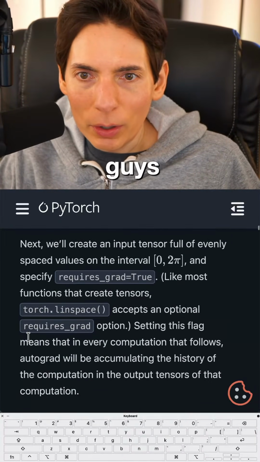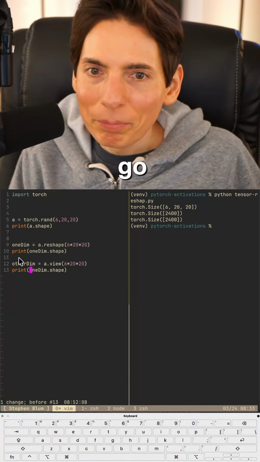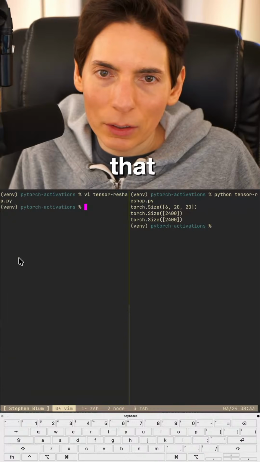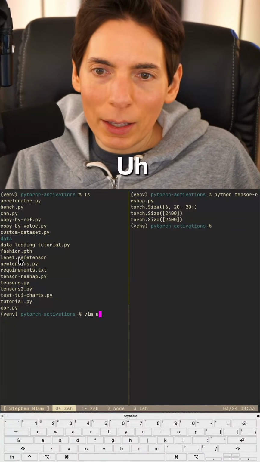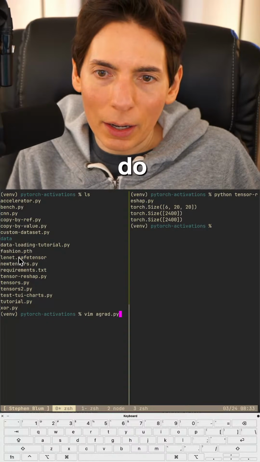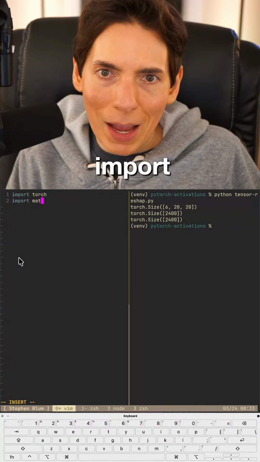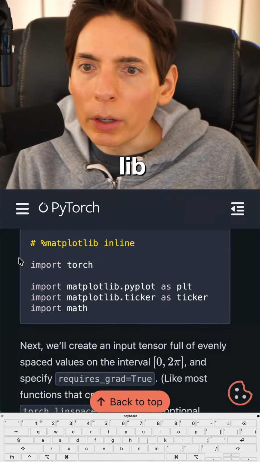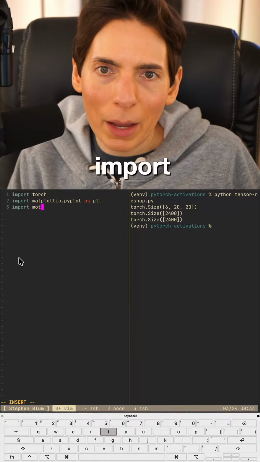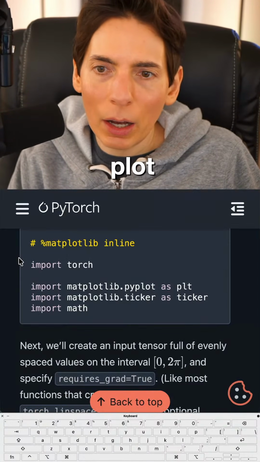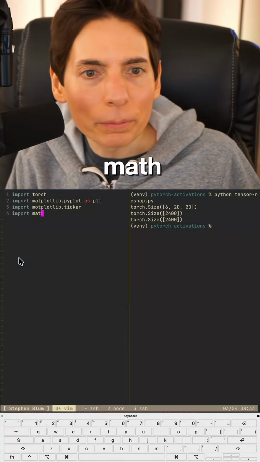All right, you guys, let's get into it. Let's start. Let's pull open our code editor. Here we go. All right, close that. All right, ls. Okay, so this will be vim agrad.py. Import torch, import matplotlib.pyplot as plt, import matplotlib.ticker, import math. There we go.